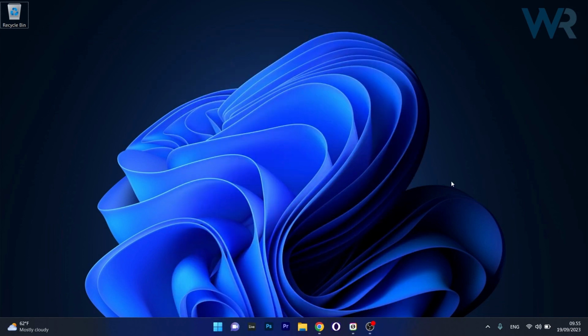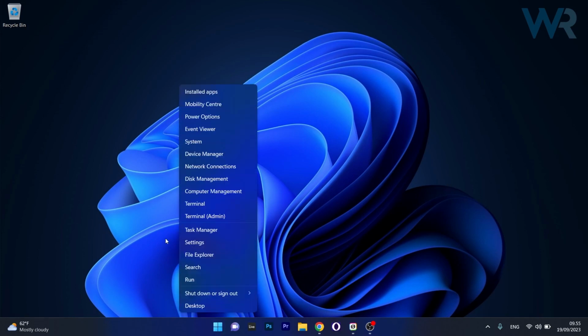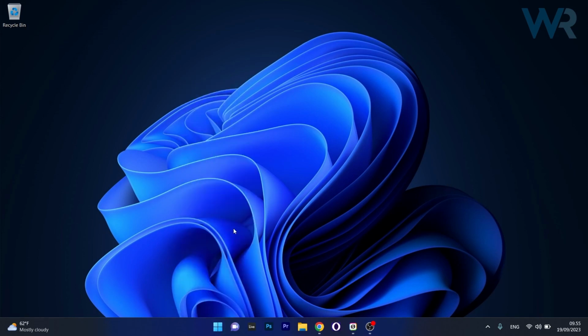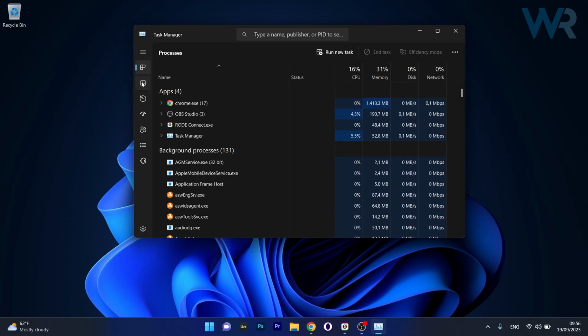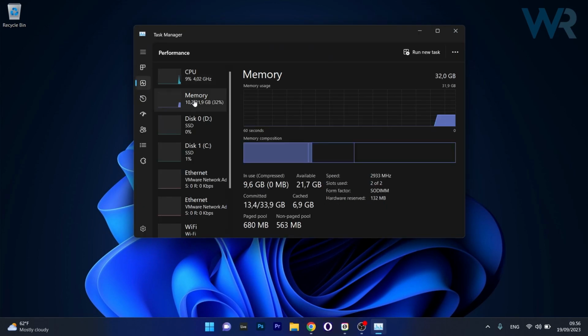And now you can wait for the changes to take effect, and in order to check if memory compression is working, right-click on the Windows button, select Task Manager from the list of options, and in here go to the Performance tab. Now click on the Memory category, and you will see that the compressed option is in use.